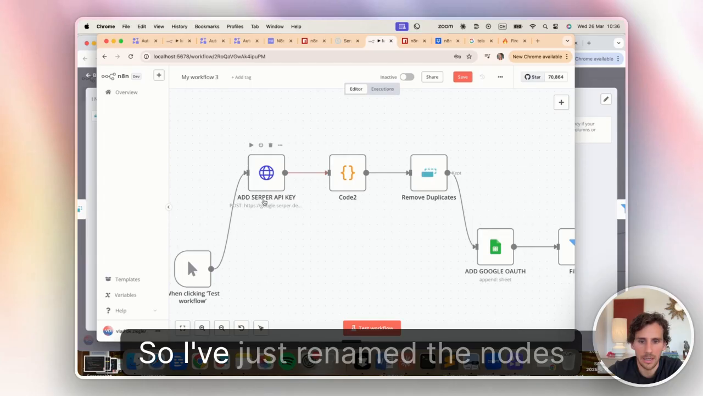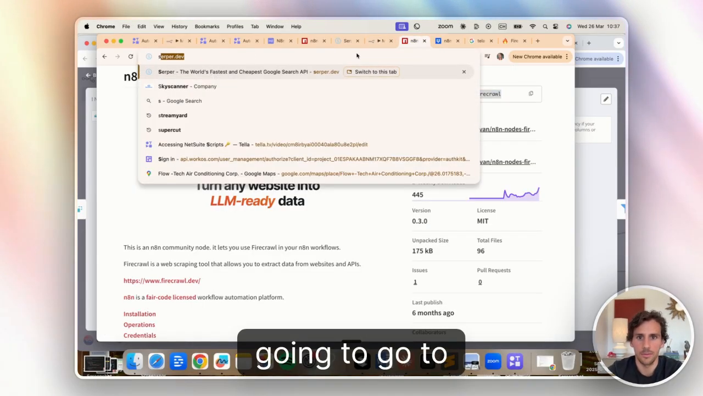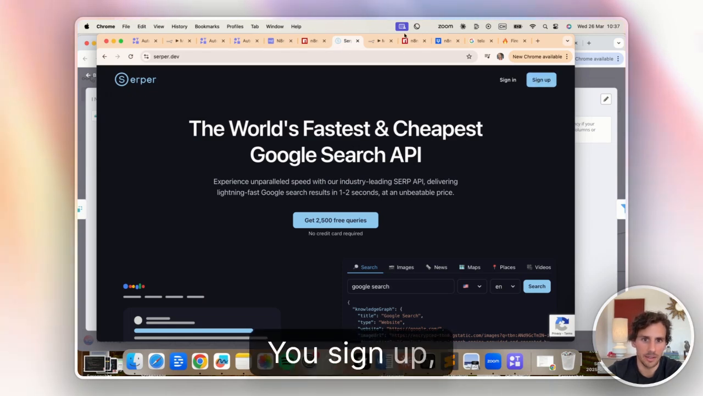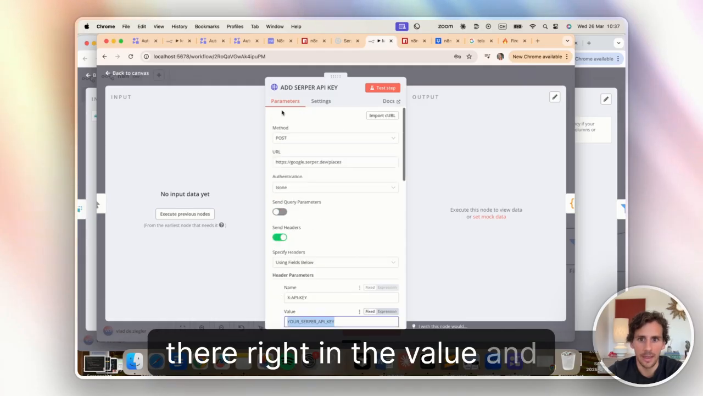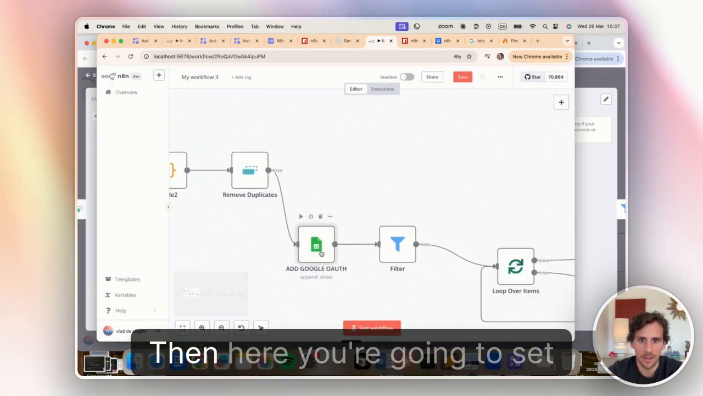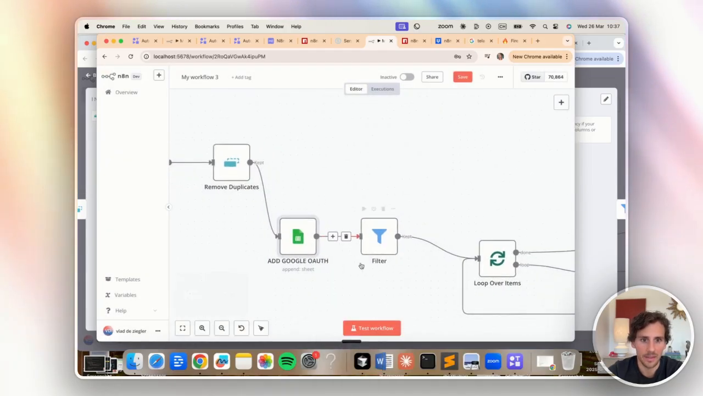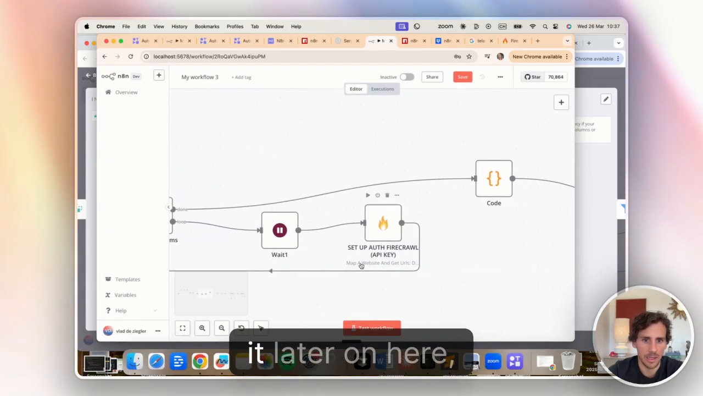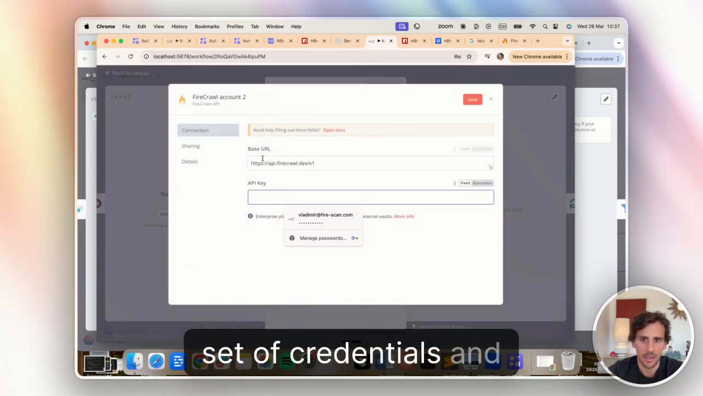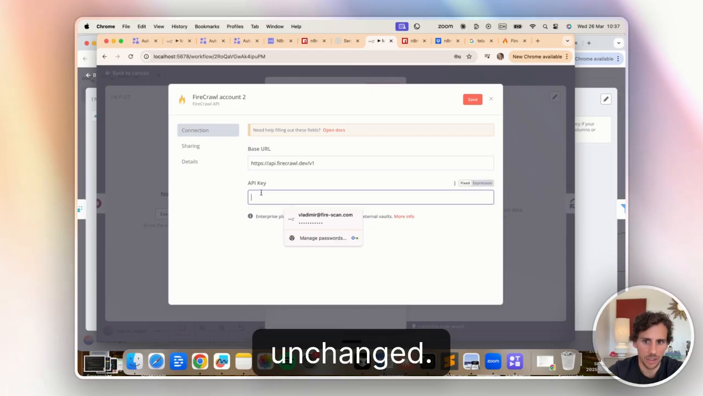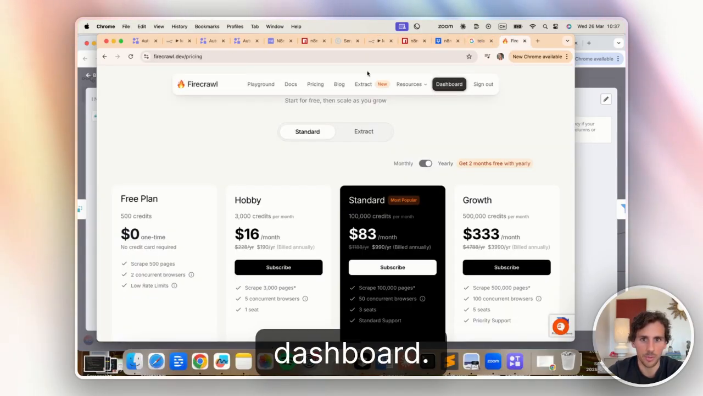So I've just renamed the nodes here. So in this case, you're just going to go to Serper, right? You sign up, you get your API key, you add it there, right, in the value, and that's pretty much it for Serper. Then here you're gonna set up your authentication with the client secret and client ID that you're gonna be able to use later on. Here for Firecrawl, you're gonna create a new set of credentials, and you keep the base URL unchanged. You just add the API key, which is the one that you're gonna be getting from your dashboard.